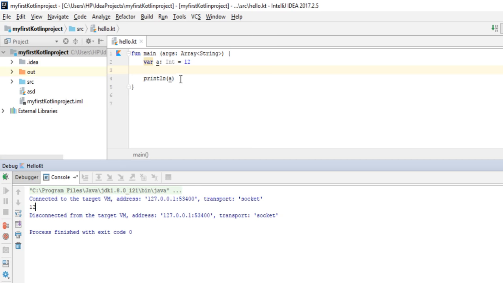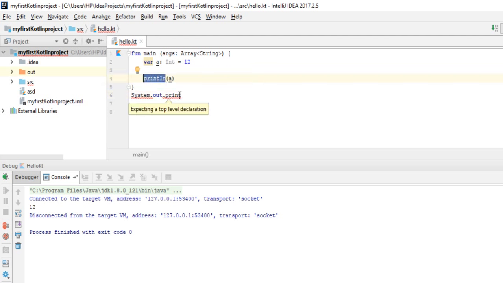Now in Java we have used the System.out.println statements, but in Kotlin we simply write the println statement or the print statement. If you are using print in Java, then you have to write System.out.print or println, whatever. But in the Kotlin programming language, you simply have to write println or print, and Kotlin will internally call this System.out.println statement.